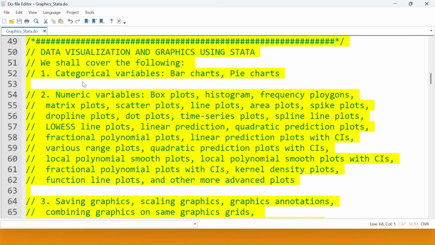Number 1, that's what we're covering in this session today, the categorical variables or categorical data, which means the graphics specific to categorical data. There are others as well, but the ones which are more applicable and more common in scientific research or scientific writing will be bar charts, which some people call bar plots, and pie charts, which some people call pie plots as well.